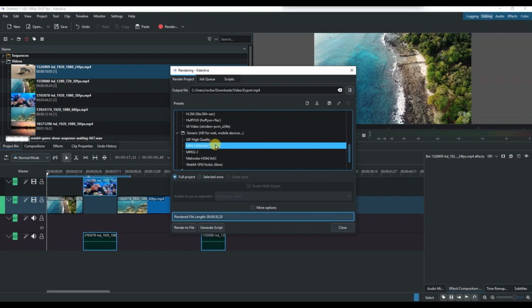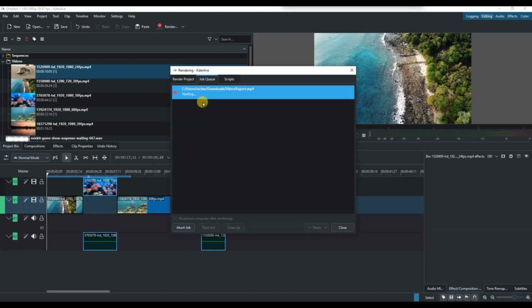Finally, click the Render to File button to start exporting. Kdenlive will process your video and save it to the chosen folder. You can monitor progress in the job queue. And that's it. Now you know how to export video in Kdenlive.